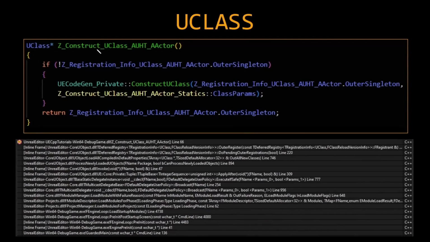So there's a pattern that emerges. First, we'll look at UCLASS. There's this ZConstruct pattern. What it seems to be is effectively constructing a reflected class. It lazily evaluates: do we have this outer singleton in our registration info? If we don't, then it constructs a UCLASS. And this is what builds the UCLASS that we can use to read properties and do reflection on.